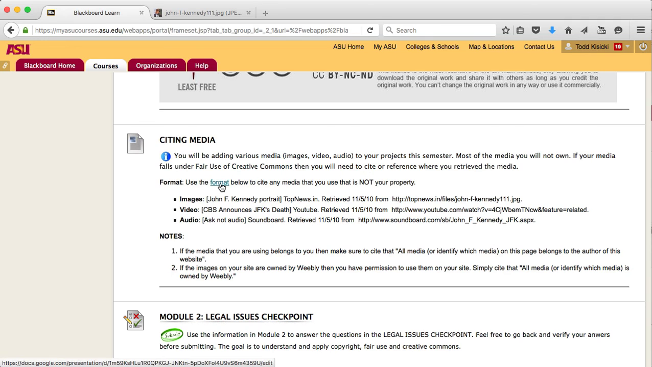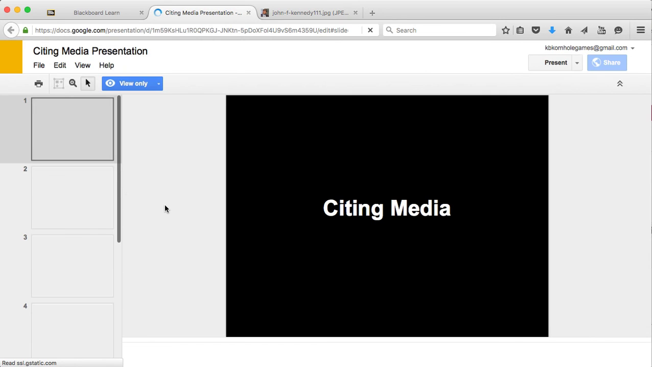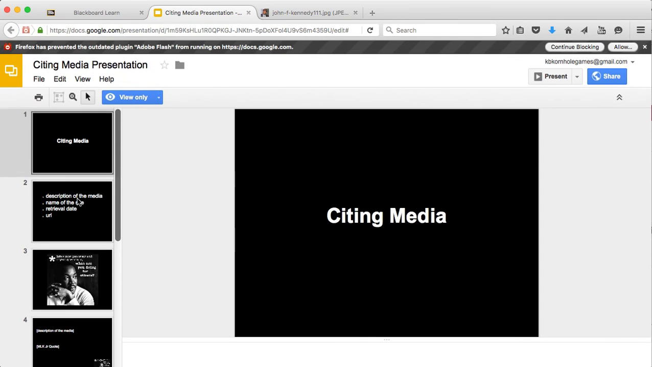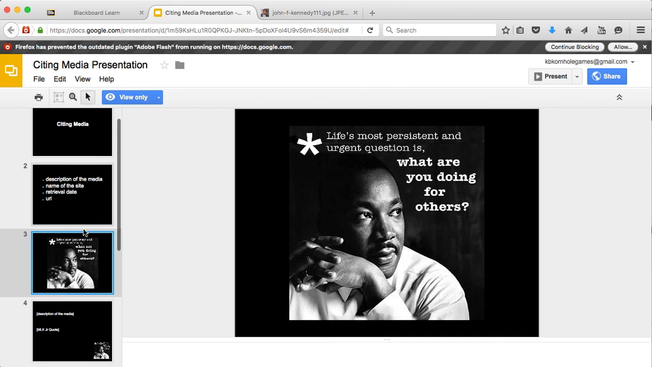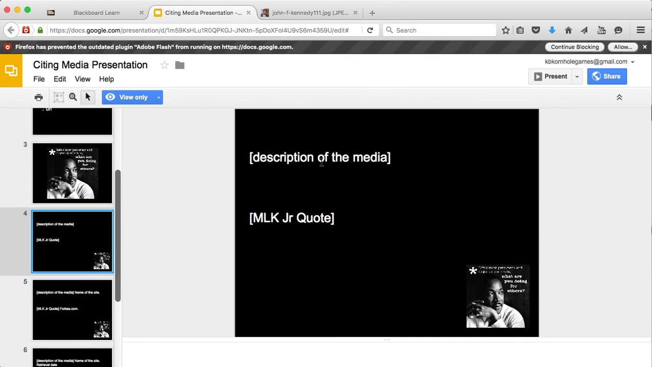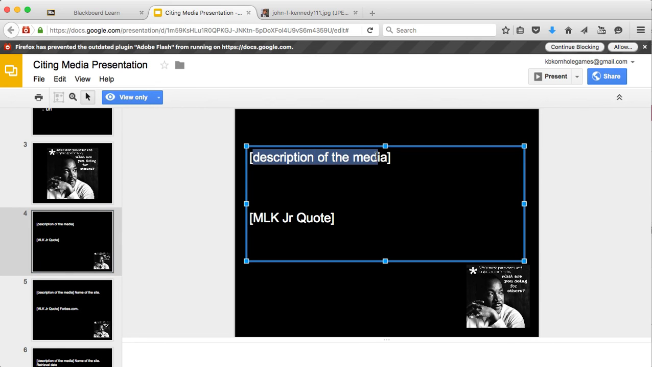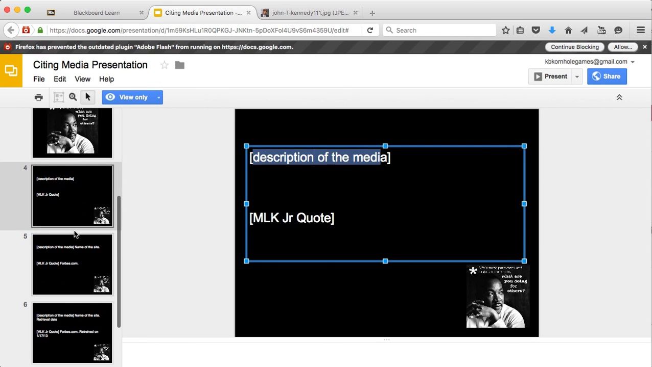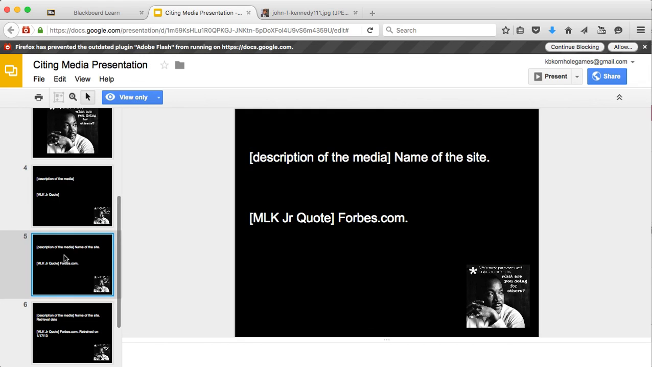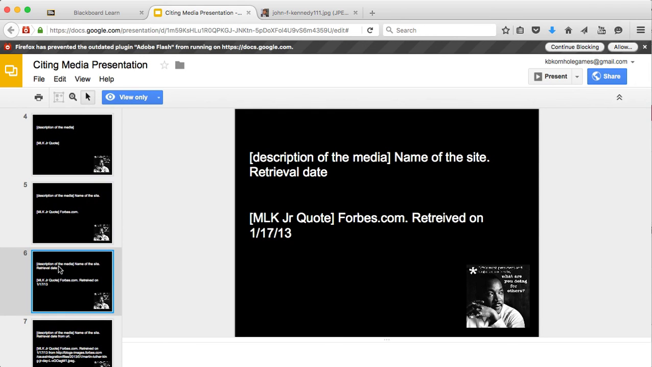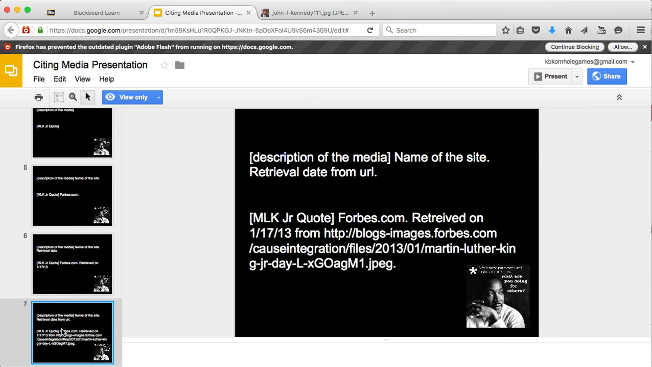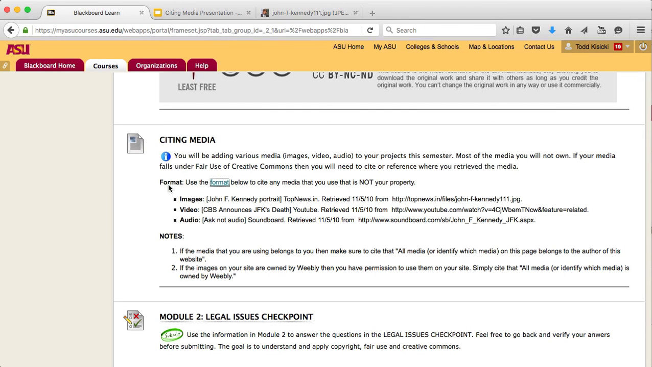Again, I've got a slideshow here that breaks down each piece on how to cite it. So I grab this picture here. Okay, the first thing I want to do is in brackets put a description of the media. Next thing I want to do is name the site that I got it from, the retrieval date, and the website that I got it from. Okay. Alright, so that's citing media.